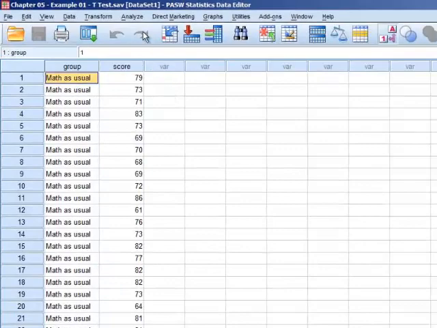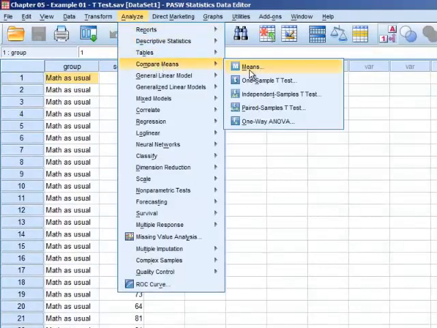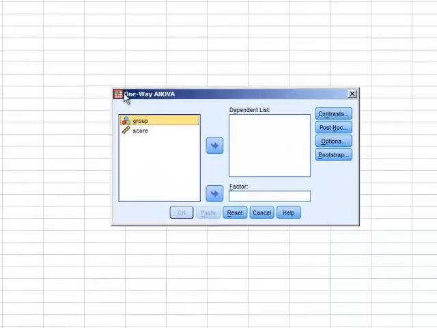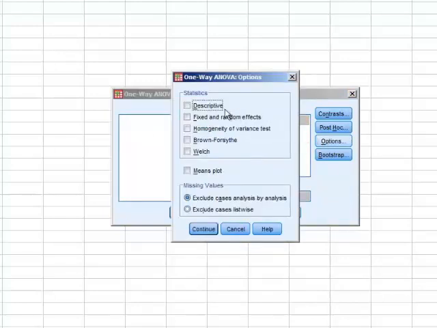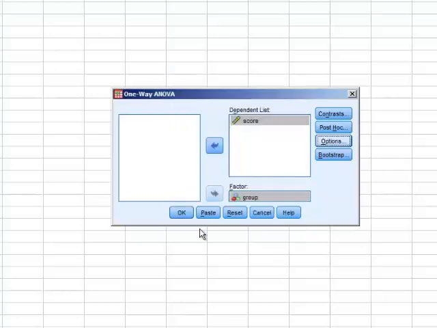To order the t-test, click on Analyze, Compare Means, One-Way ANOVA. We could have used the Independent Samples t-test, but the ANOVA menu is easier, and it'll produce the same results. Load group into Factor, and load score into the dependent list. Click on Options, and under Statistics, select Descriptive and Homogeneity of Variance Test. Click Continue. Click OK, and it'll process.